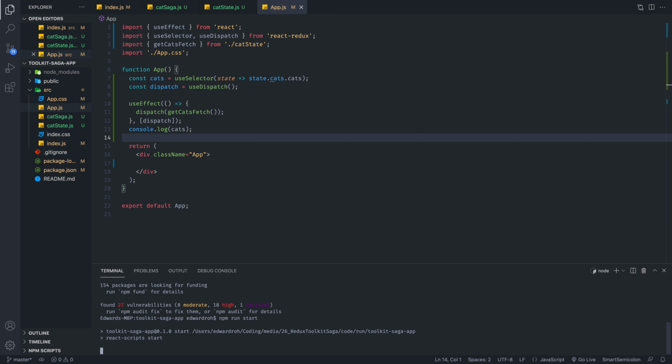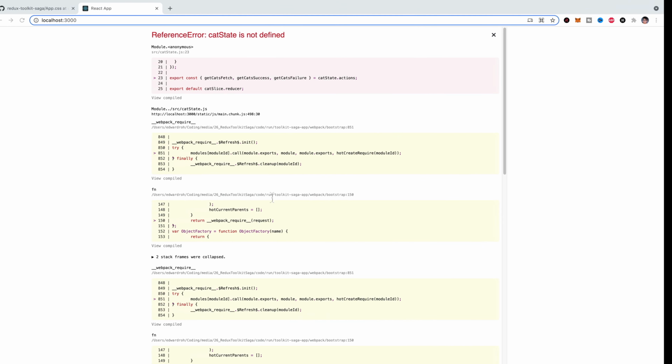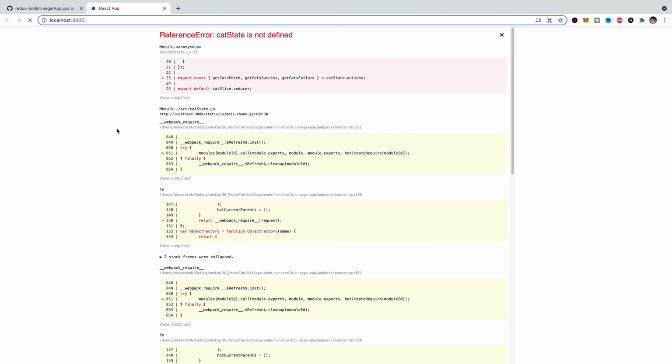When I run it, I'm getting an error actually. So cat state is not defined. So if I go to that, I made a mistake over here. So this is not cat state, my mistake. So this should be cat slice dot actions. So once we have that, we have this set up.